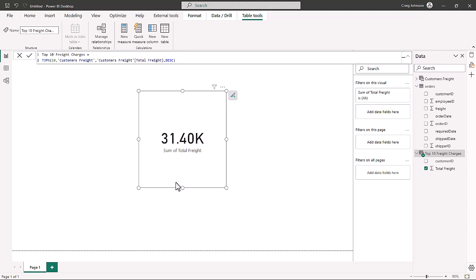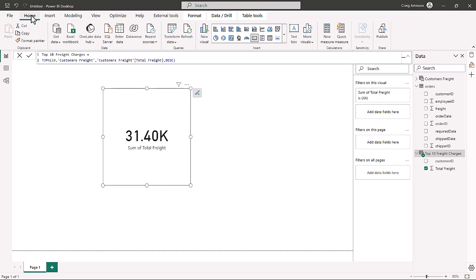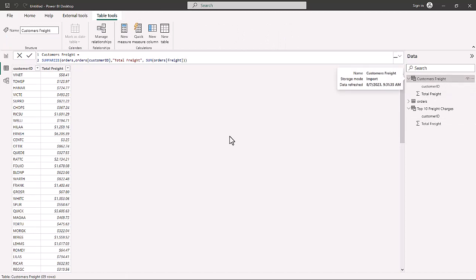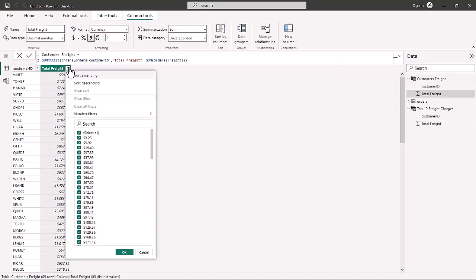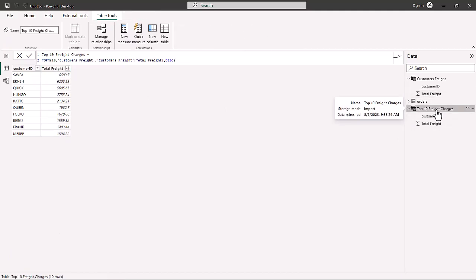And remember, the top N can be 10, 25, or 50. We could also use this in other visualizations. We could create a matrix table with that top 10 customers or top 25. And even for the customer's freight, we could take a look at that table in the data view. And remember, we're summarizing from the customer's freight table. We could sort descending on that as well, but that would have the entire list of the customers by freight versus the top 10. Top N has just how many customers that we choose.